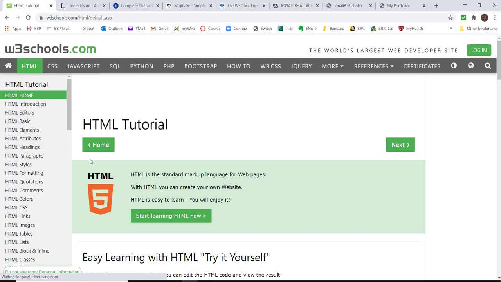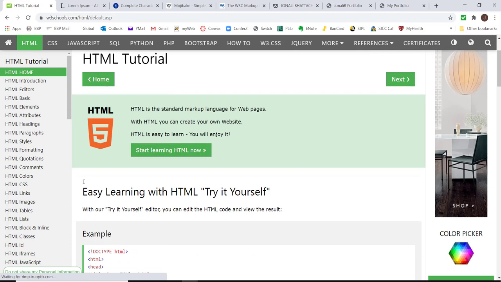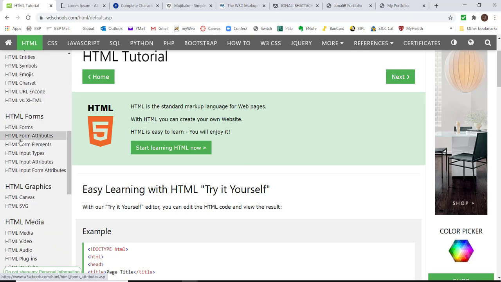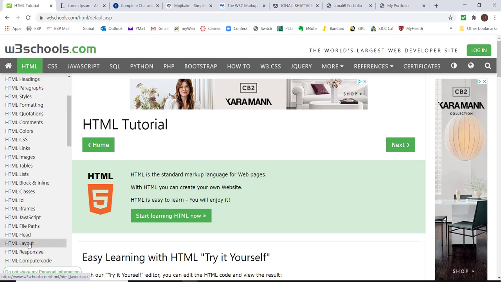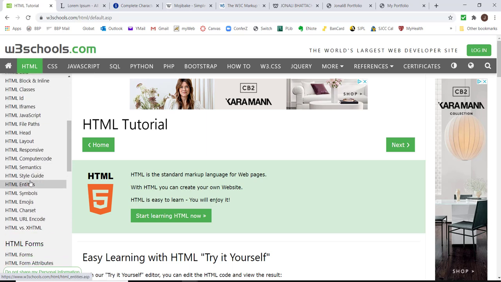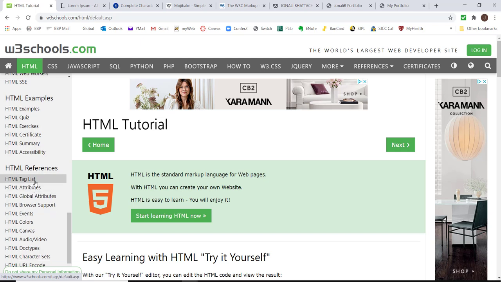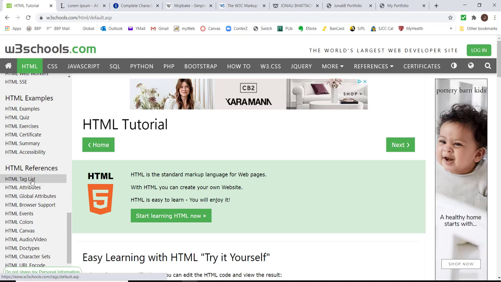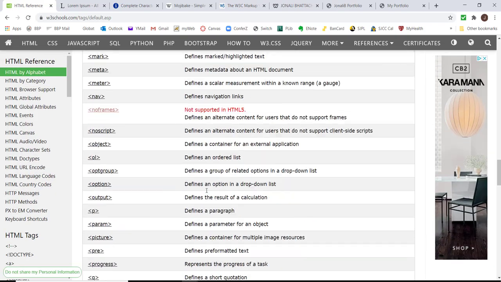All right, so what I want you to take a look at is their tutorials, lots of them. Start learning HTML now. But on the left side, you'll see a ton of resources. So what I'm going to do here is find my tags. HTML references on the left. They keep on moving this around, so it took me some time to locate it. Under HTML references on the left, there is HTML tag list. If you click on that, these are the tags that are currently available for HTML5.